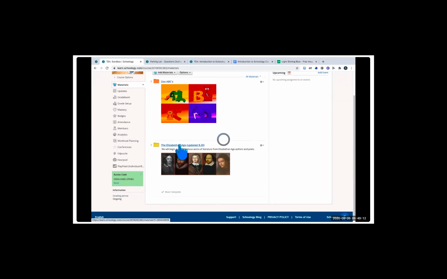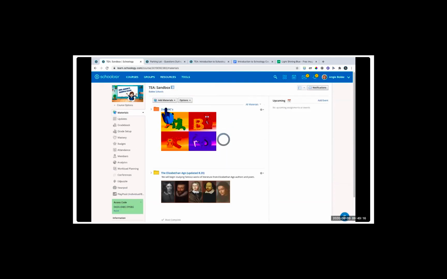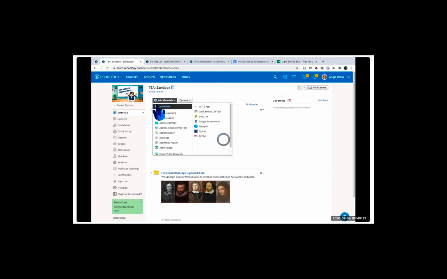Thank you. All right. So now we've got it ready. Let's start adding some materials to our folders. Now, as you're creating inside Schoology, if you add from the Add Materials area up here, it's going to automatically default to the bottom.